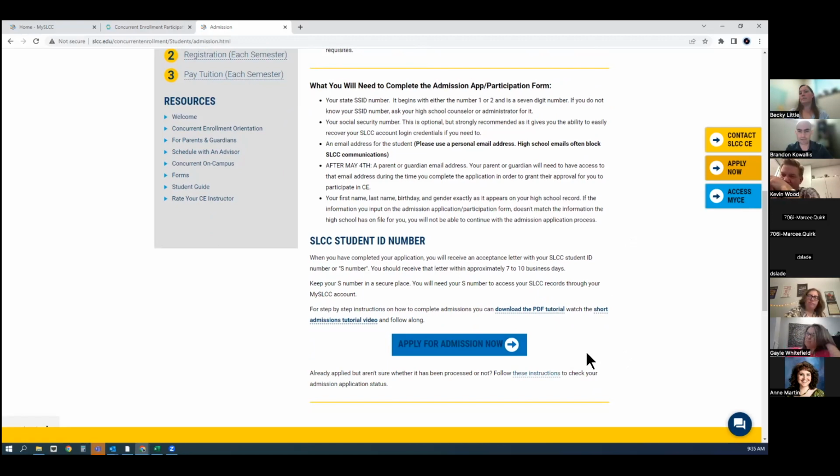All you have to do is direct them to this page, and that link will take them to the participation form. So nothing's changed there, just a little bit of the language. And you'll notice it even says right now under what you will need to complete the admission app/participation form, after May 4th, a parent or guardian email would be required.